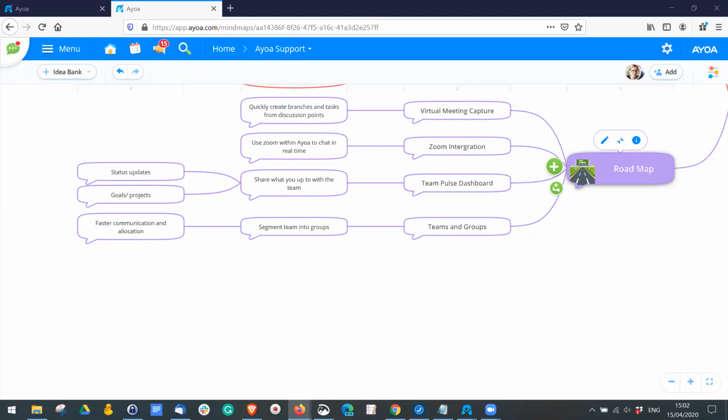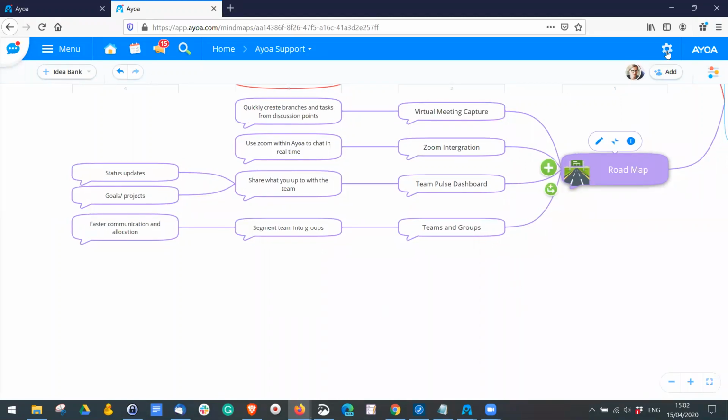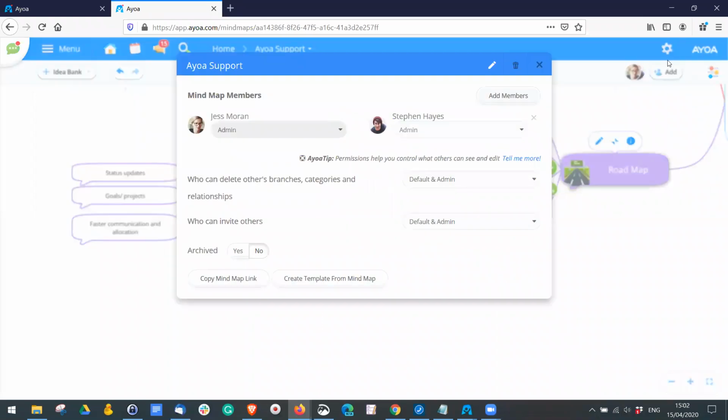Someone's asked about sharing a mind map with the team. In case you missed that, yes, you can control their permissions. You literally go up here, and if you want them just to read it, you can change their permissions to read only. That way they can't make any changes to your mind map.